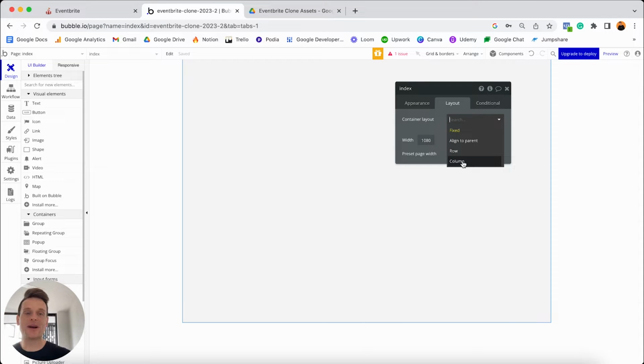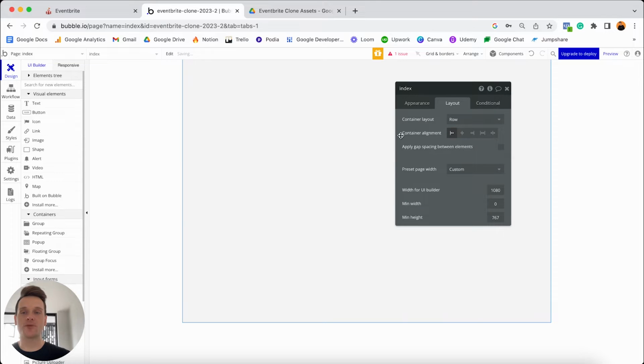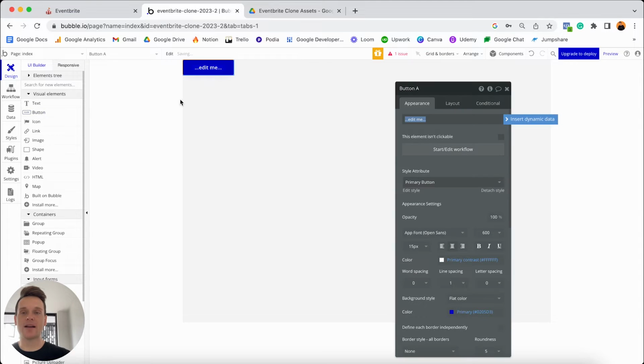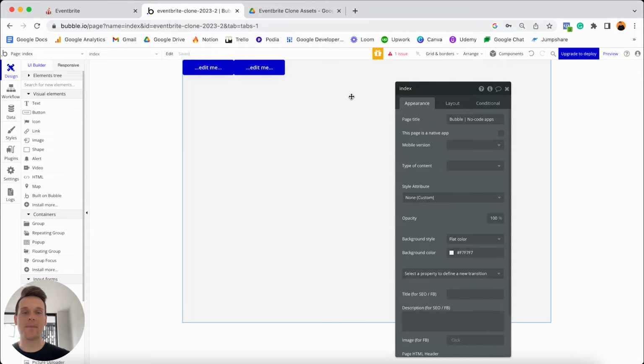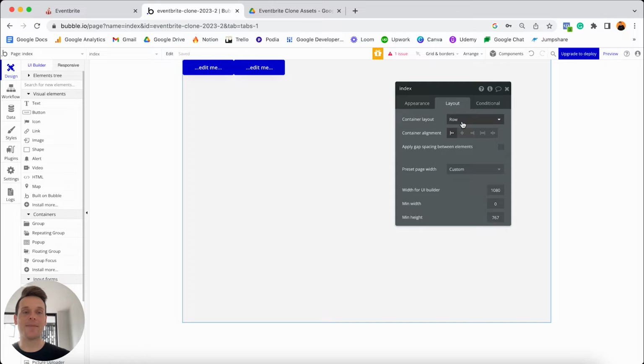And perhaps the best way to illustrate this is just by showing you an example. So if I select the row option, and then if I was to just grab 2 buttons and add them onto my page, what you'll see is that these 2 button elements sit side by side. So they're positioned horizontally across my page. However, if I was to then select on my page again, jump to my layout tab and update the container layout to be a column, it's going to stack these on top of each other.